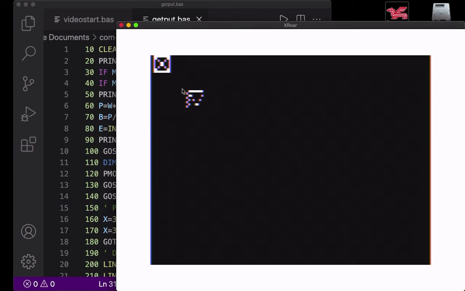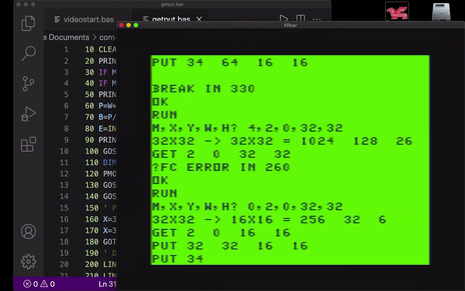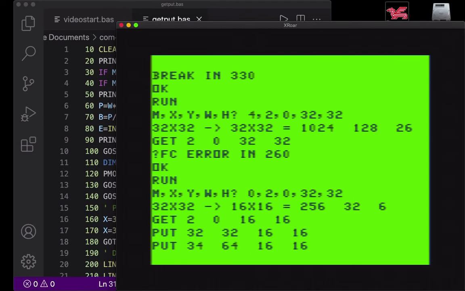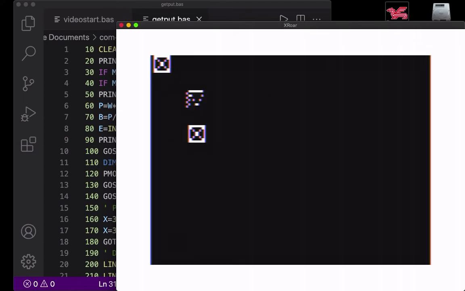In this case, I'm putting it on an even byte boundary, but because I got it a pixel over, the data that it's stored is not in the format. It's incompatible. Now we're going to put it at 34, 64. Well, how's that work? If 32 doesn't work, why does 34 work?